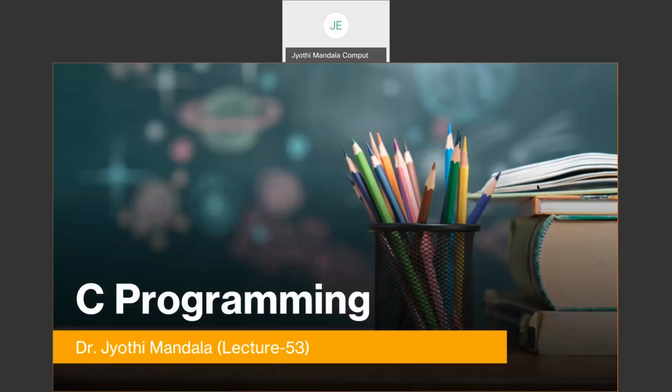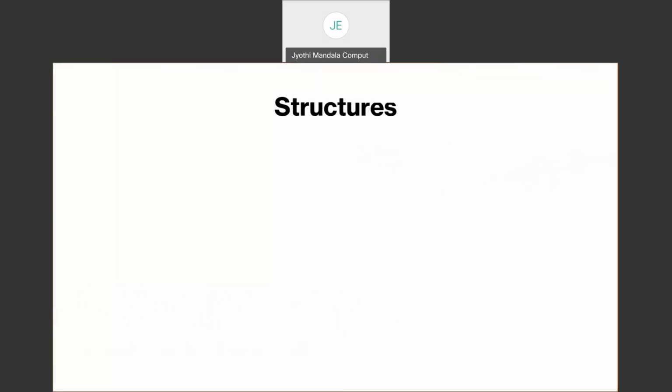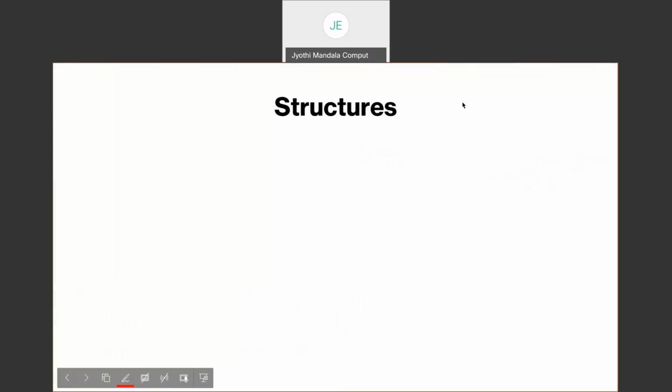From this lecture onwards, let us start learning about the structures concept in our C programming language. So what actually is a structure? Normally, with arrays we have an option of storing only values of the same data type, where a variable will be holding only one value. But if you want to hold multiple values, we can go with the arrays concept, where arrays allow us to store more than one value. But the problem here is all the values should be of the same data type.